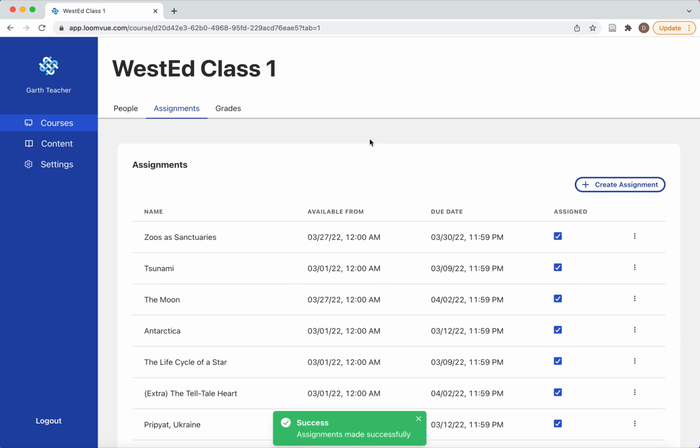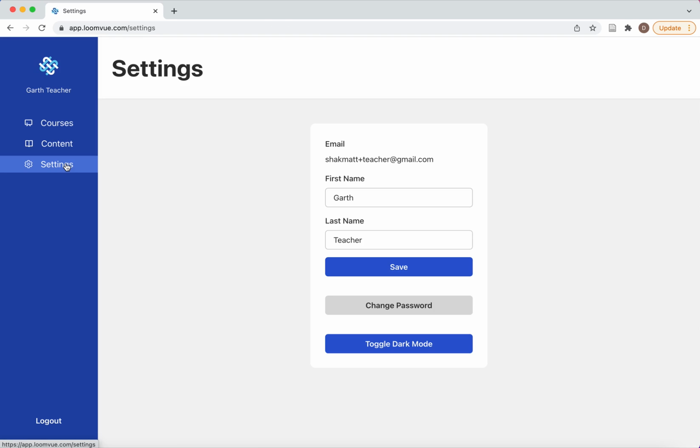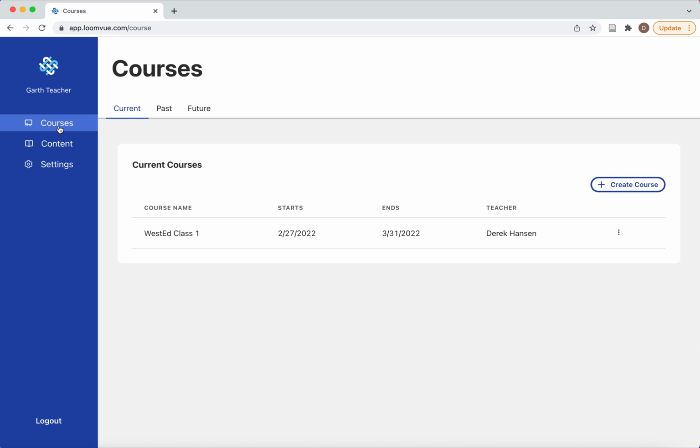There we have it. The Settings tab is very similar to the student version. You can change your name here, you can toggle to dark mode, or you can change your password. That's a quick tour of the teacher panel of the LoomVue app.